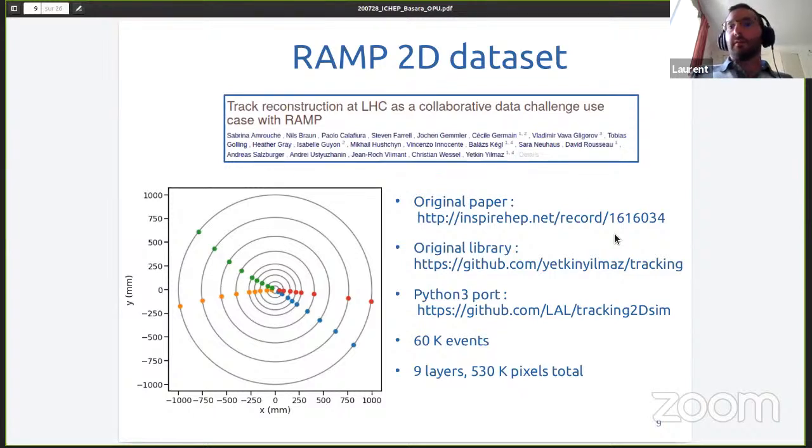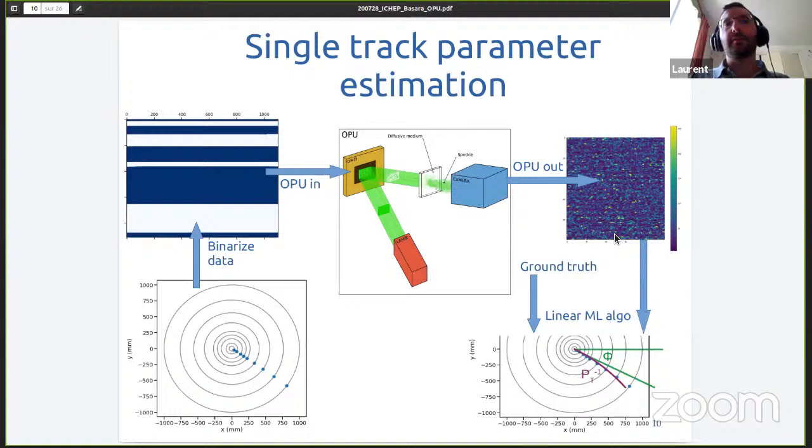And well, we use this dataset. First, really as a proof of concept, we ask ourselves, can it infer the parameters of only one track? So we just kept one track per event. We find a way to binarize it. Basically, you have 500,000 pixels on the dataset, you have 1 million pixels on the OPU, so it's a mapping of 1 to 2. So we binarize each and every one of the events, we pass them through the OPU, we get our random features, and then we compare them to the ground truth, which consists of two parameters: the angle, phi, and the inverse momentum.